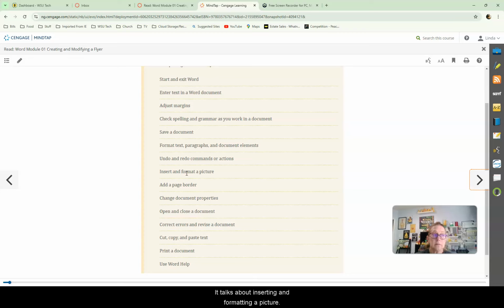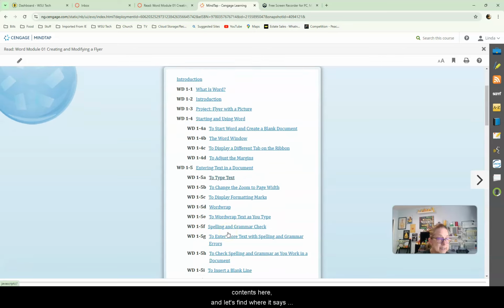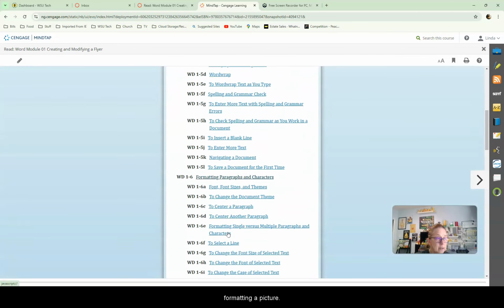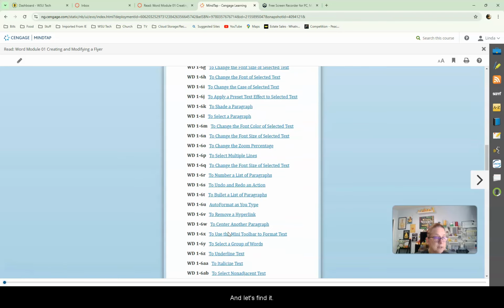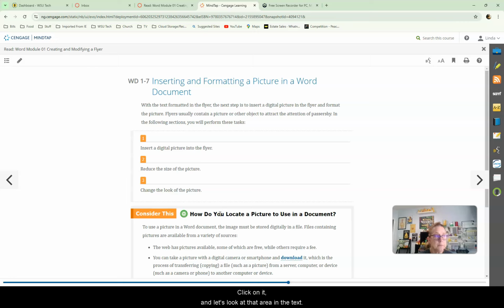It talks about inserting and formatting a picture. Let's come back to my table of contents here, and let's find where it says formatting a picture. Click on it, and let's look at that area in the text. How long you stay and look in that textbook is obviously up to you, but there's a lot of information in this textbook, and it will help you be successful.